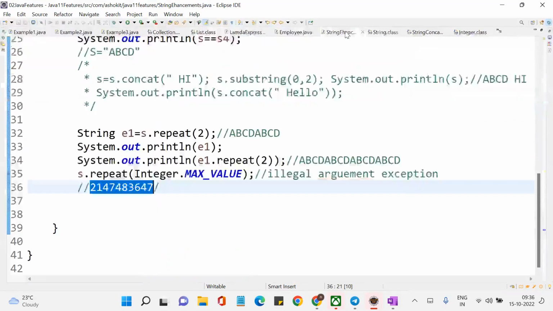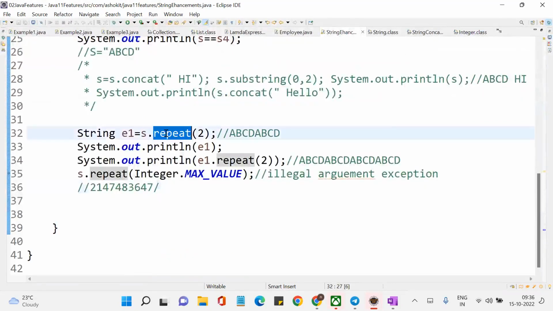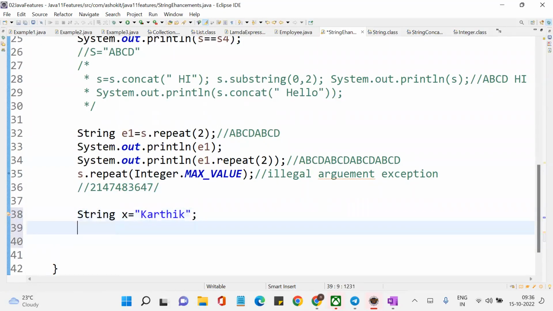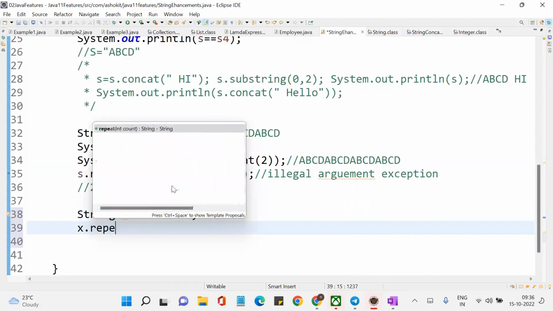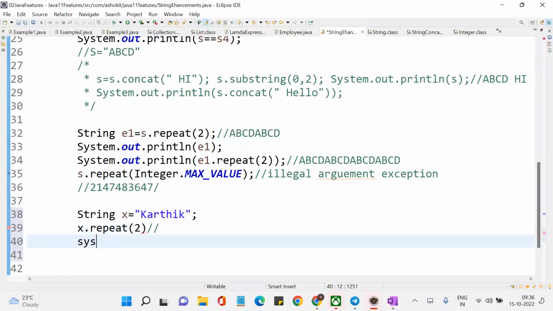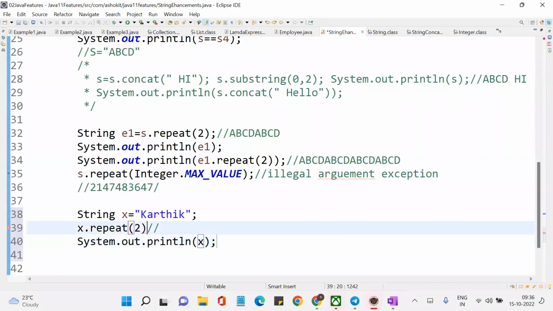From the interview perspective, you can think the repeat method is small. Whatever the number that you mention, till that many number of times the string will be repeated. One thing you need to remember is, if String x equals Karthik, and x dot repeat 2, what is the output if I do sys out x? Can someone tell me? Karthik only. Will it be Karthik?